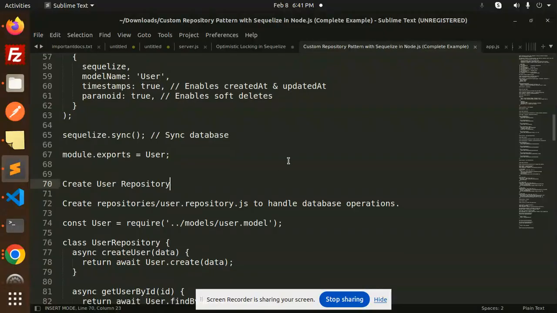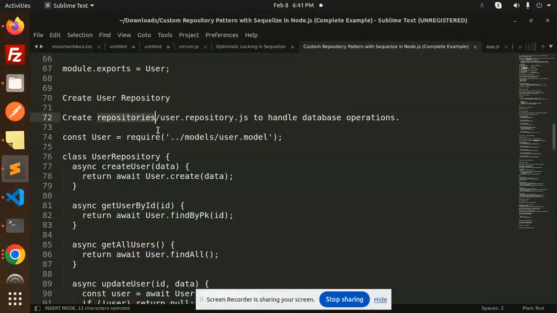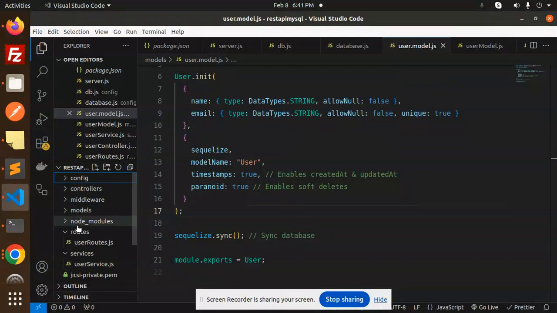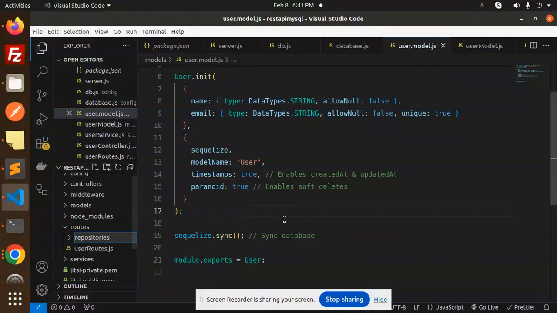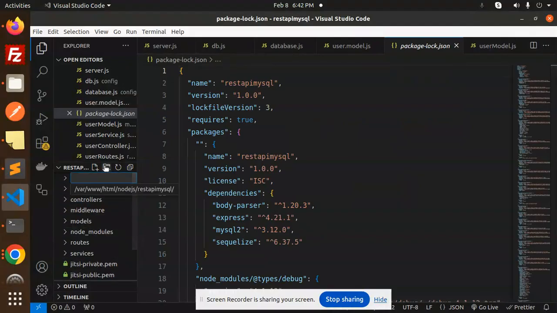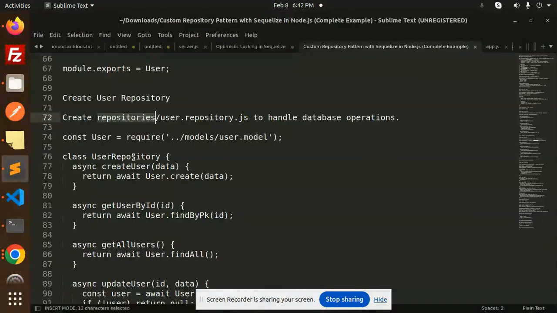Now we have to create the user repositories. In the repositories, we have to go with user.repository to handle the database. So here we have the repositories. Let's create that repository section. Delete, it's not in the route section. So it's here, in repositories. Now here we go with user.repository.js.